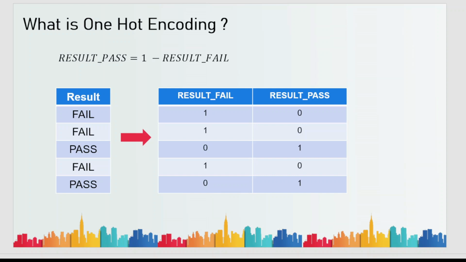And we can do this because they can be represented as a linear combination of each other. We can see this equation, pass equals 1 minus fail, which is a linear equation. So in simple terms, if the first column has 1, the other column is going to be 0 and vice versa. So it is safe to say that the same information can be represented using either of the columns. So why not delete one of these?